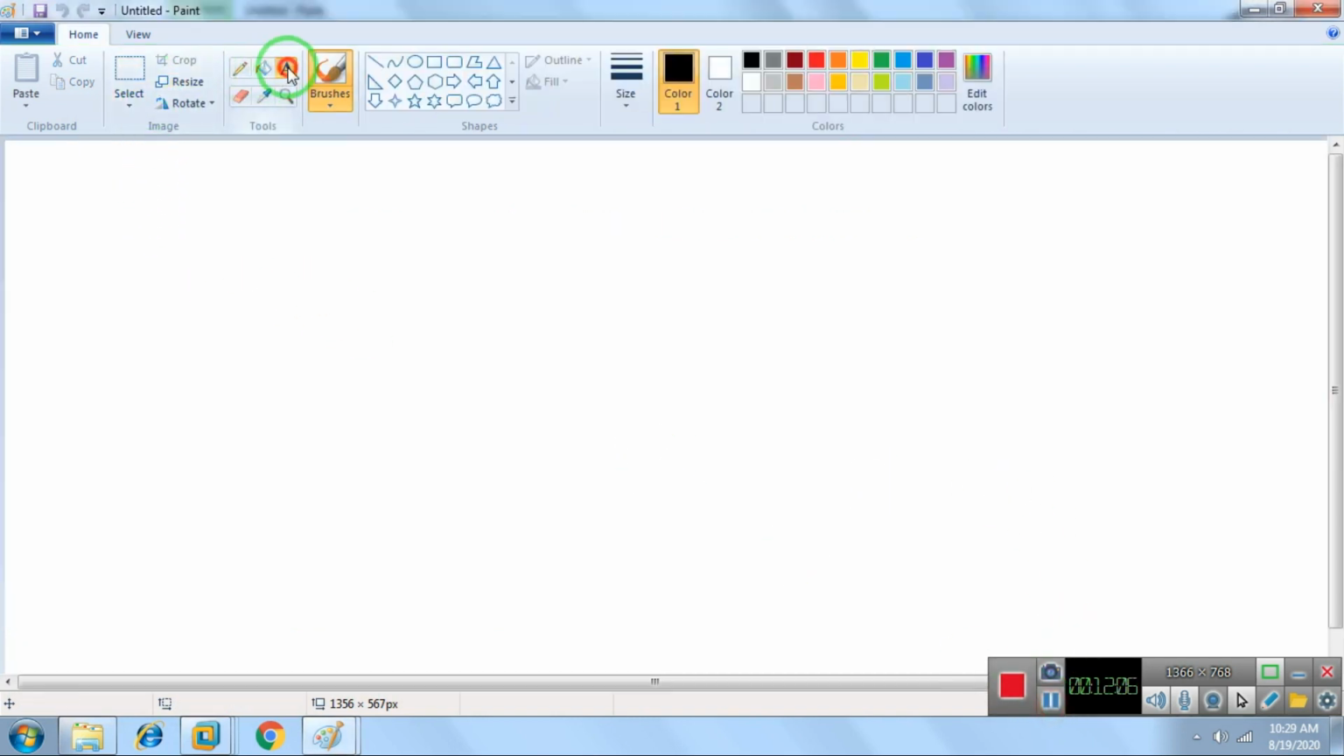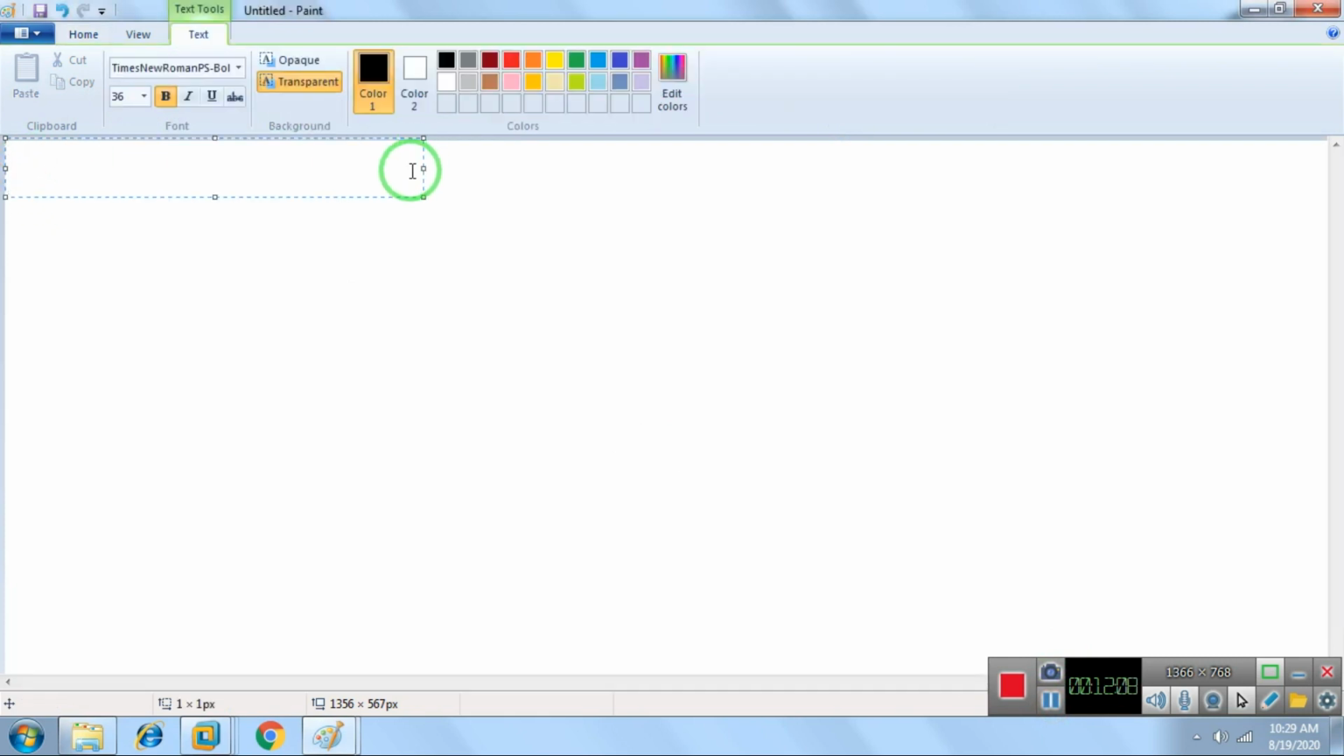Okay, so I open a new Paint. Let's decrease the font size. Now we'll go for the third thing we need to understand. We already understand the two things: user configuration and computer configuration. Now we talk about the settings.